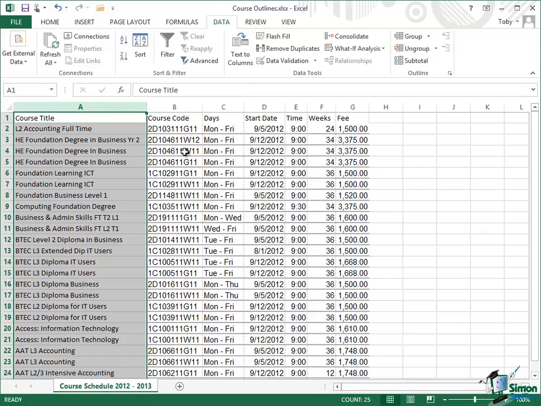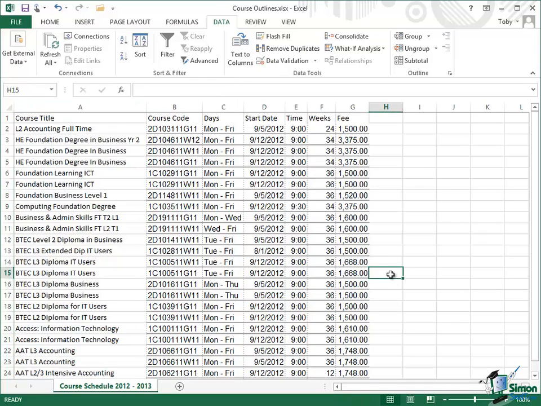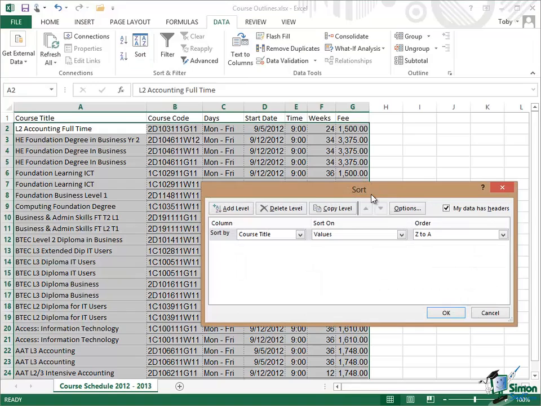But if you don't select a column, if you just click somewhere on your worksheet and instead click the sort button here, this gives you a sort dialog where there are several options, and amongst the options is the option to sort on more than one criterion.